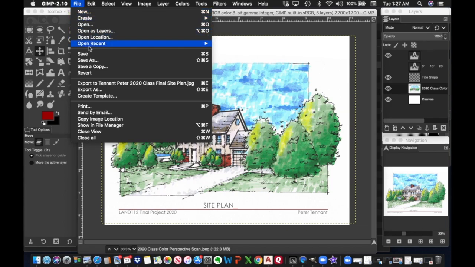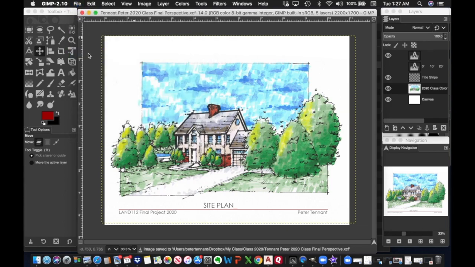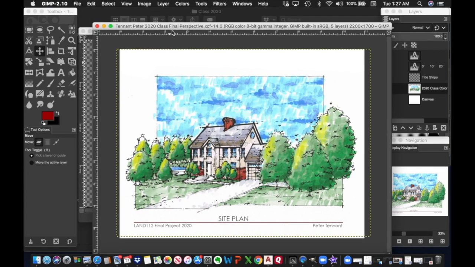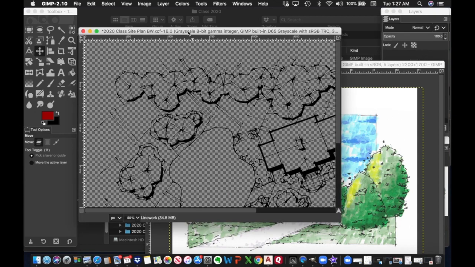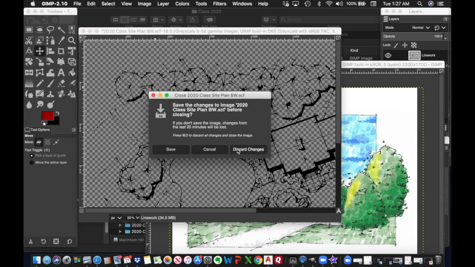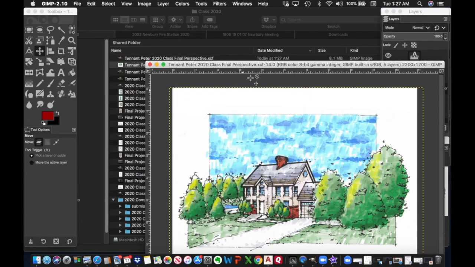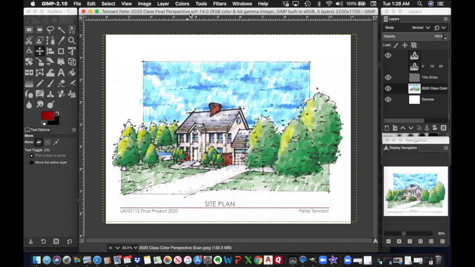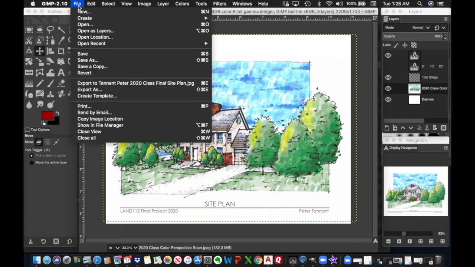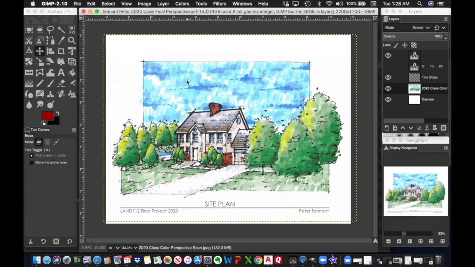File, save. Now, just like last time, I'm going to left click on this. Here I had the old black and white drawing for the site plan. Let's just close that. Do you want to save changes? Discard changes. You don't have to save any of the black and white perspective, because now we're going to open up a new drawing. We're going to open up our black and white perspective. Open.